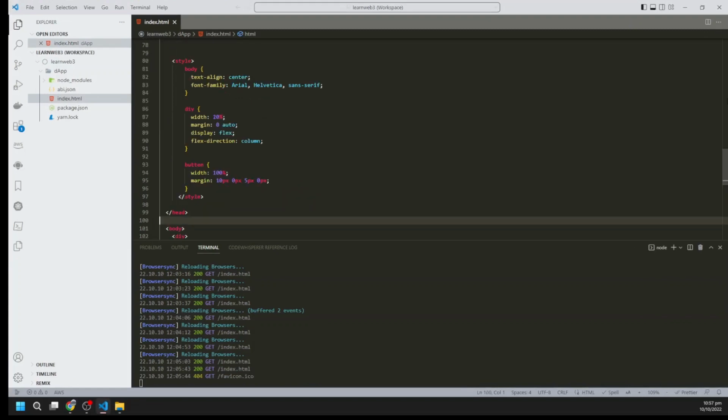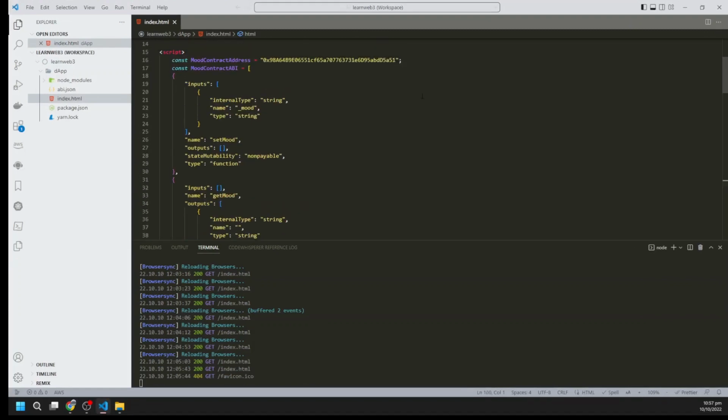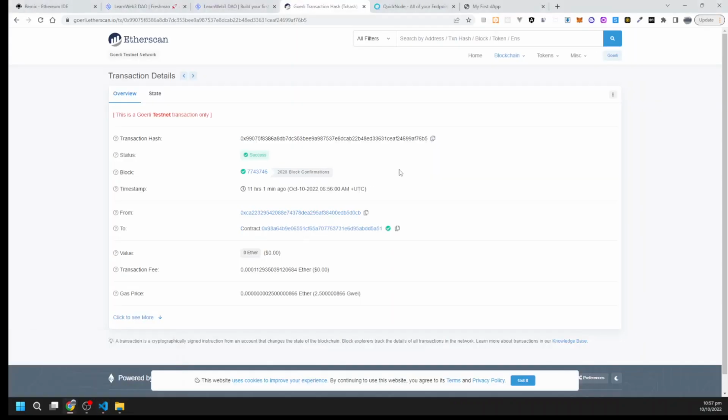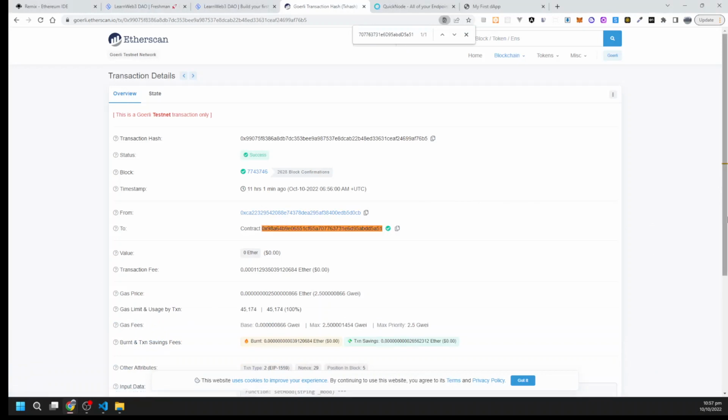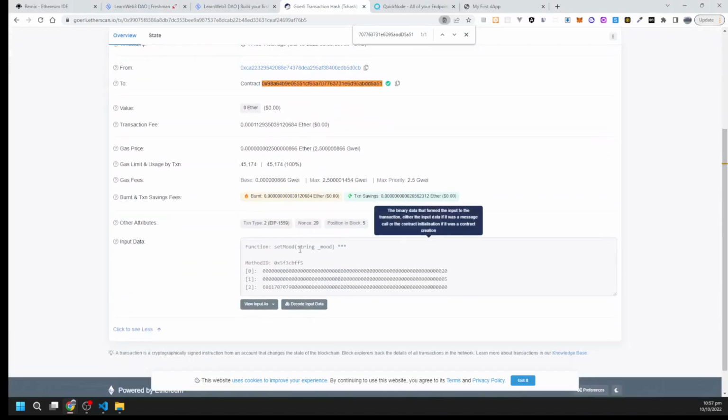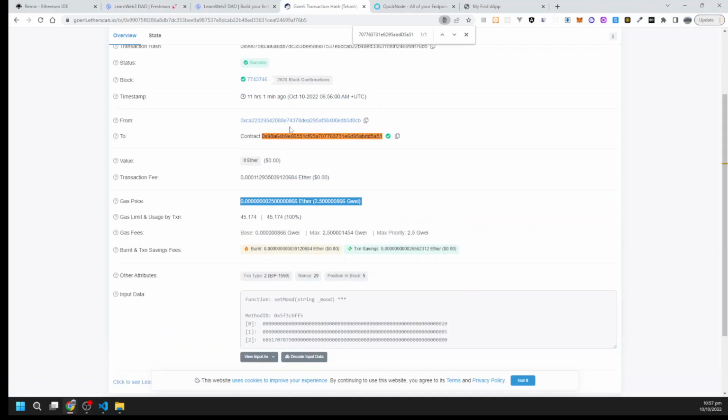Here you can check that this is the contract address that we have. And that's the detail. We have set mode and the cash price of this transaction.